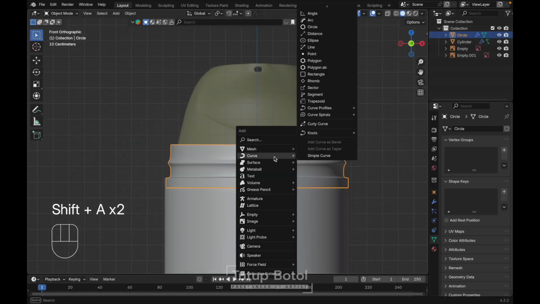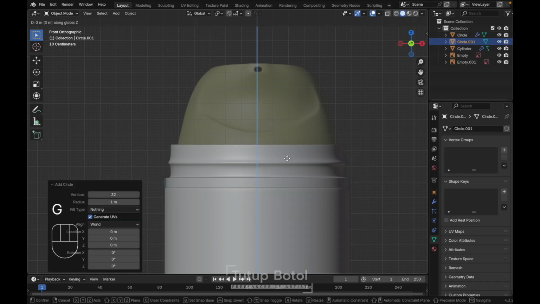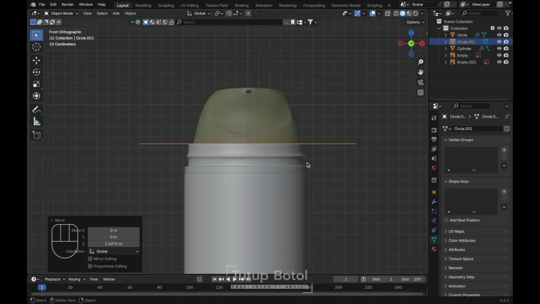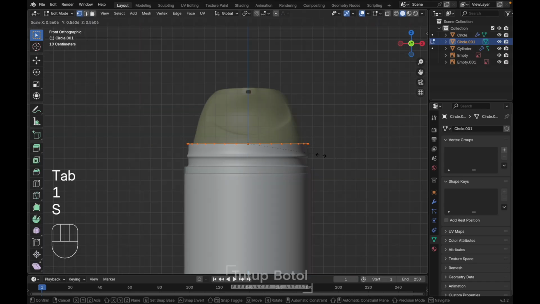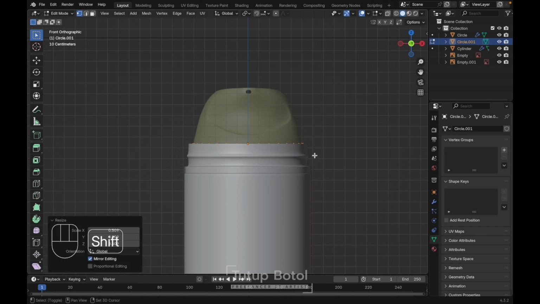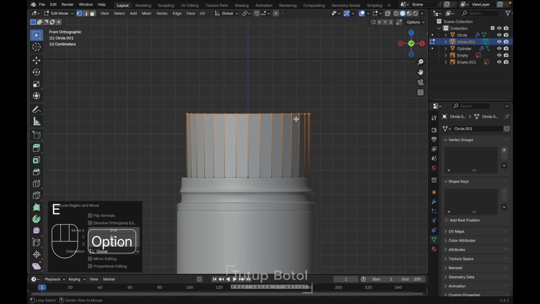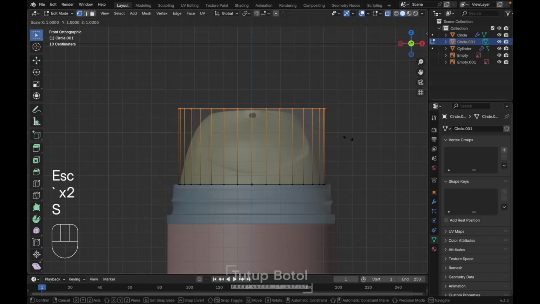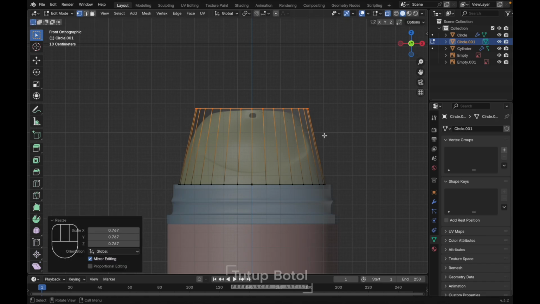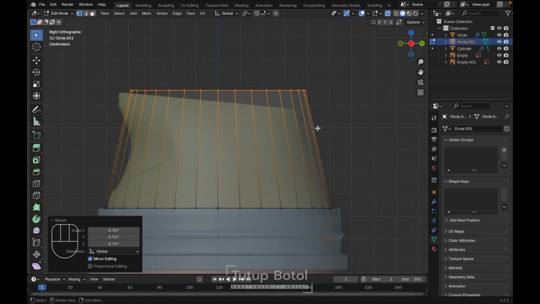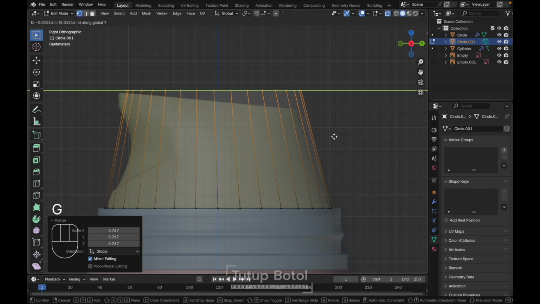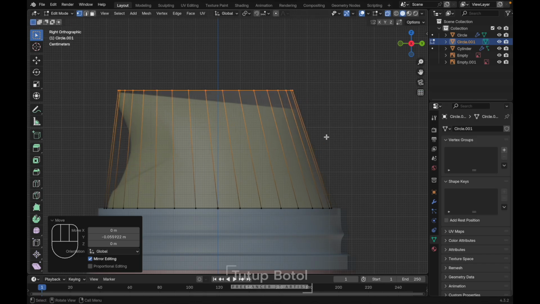Next, Shift A, mesh, another circle, put it here, tab to edit mode, S to scale it down like this, press E to extrude on the Z axis like this, Alt Z, S to scale it, then go to the right view, we can press G, Y, put it something like this.